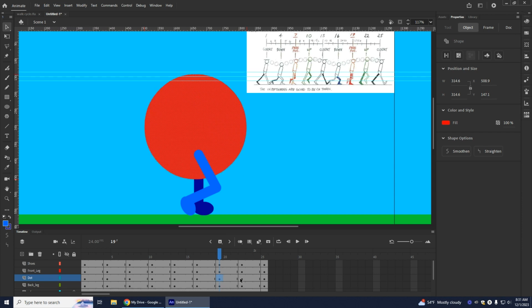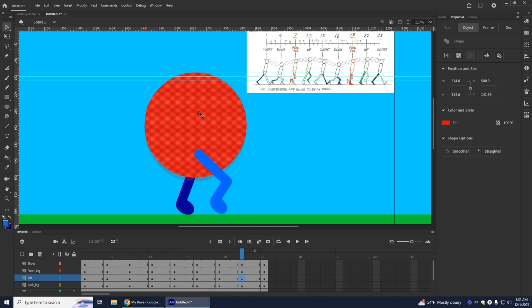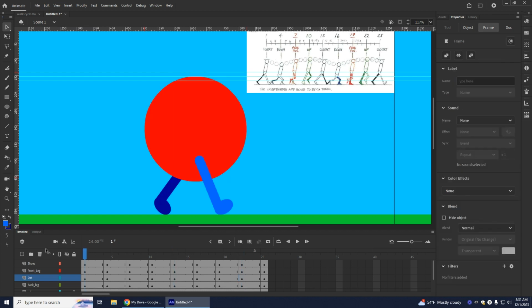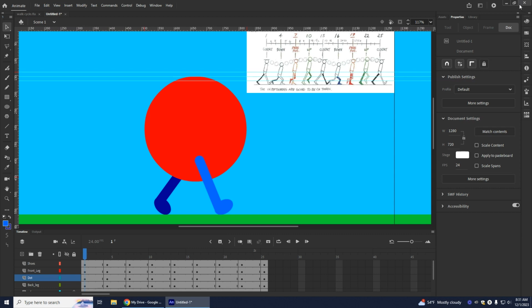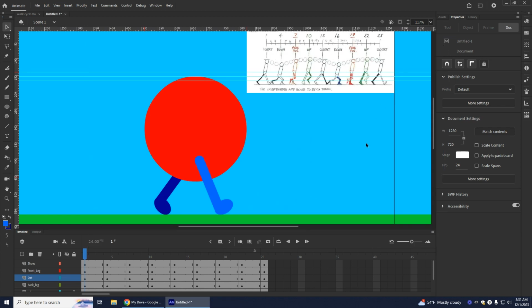Then on 22, I'm back up again. I'm going to hold down shift and bring that dot up. Okay, and then that should be it for that. So you can go ahead and test your movie first. Okay, so now he has a bounce to his walk, which before he did not.